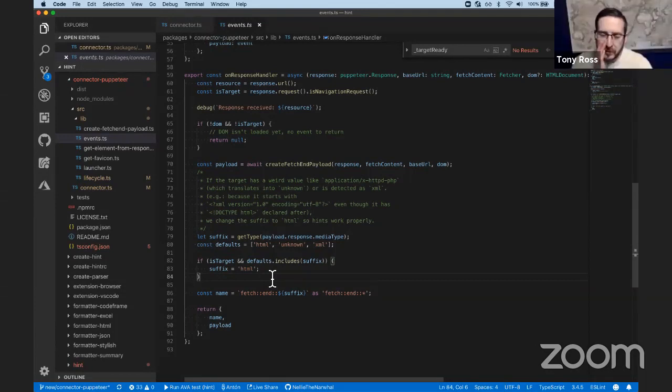Yep, and that's consistent with how the other connectors have worked. Yep. I still think there's a bit for us to visit there in the future, but right now I keep it consistent. Yeah.